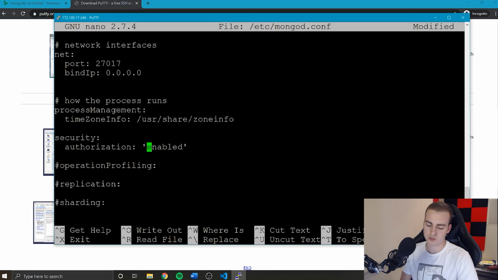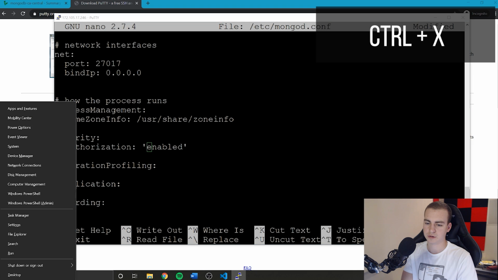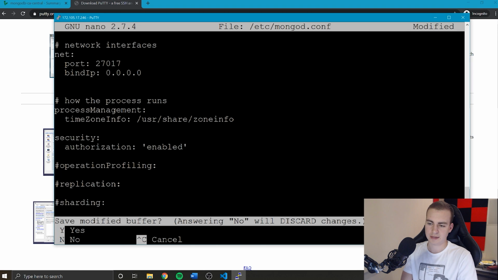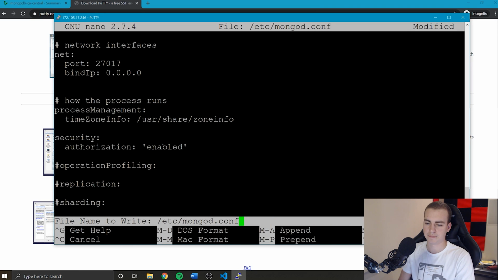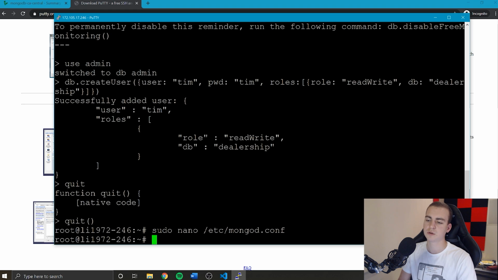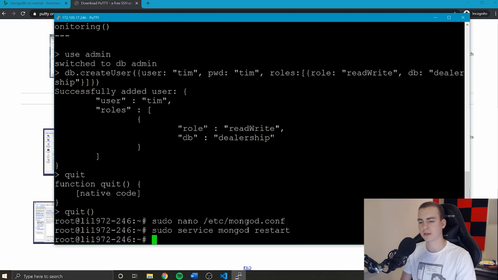All right, so to save this, you're going to type Control X on your keyboard like that, and then you're going to simply press Y. Next, you can press enter to say, yes, this is the file name I want to save it to, and then it should save. Last thing we need to do is restart MongoDB, and then we can get out of this server and start writing some code. So to restart MongoDB, we're going to type sudo service mongod restart, like that. Give this a second, it will restart the MongoDB service.